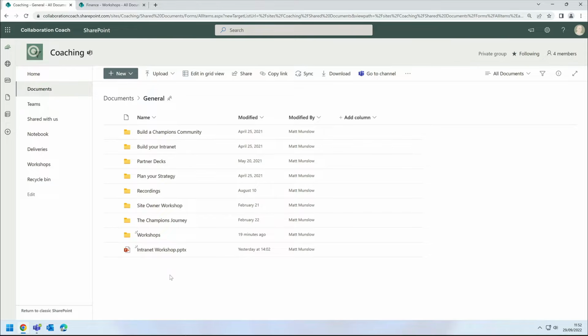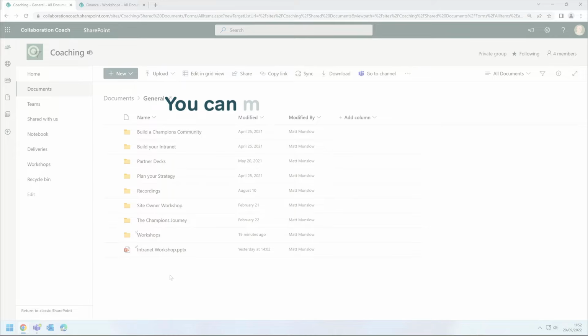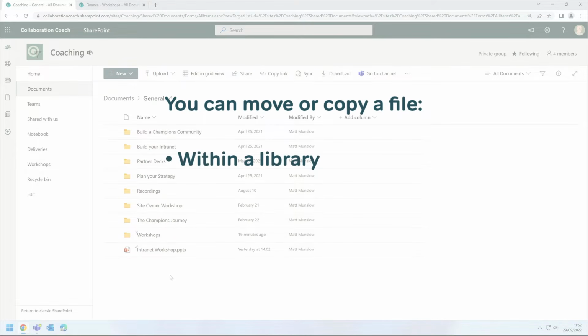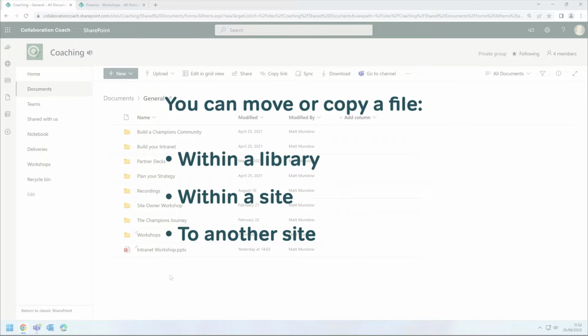This time, we're going to look at how to move and copy a file in SharePoint. You can move or copy a file within a library, a site, or to another site. First, I'll give you 3 examples to show how moving works.